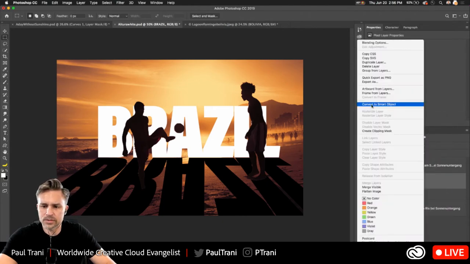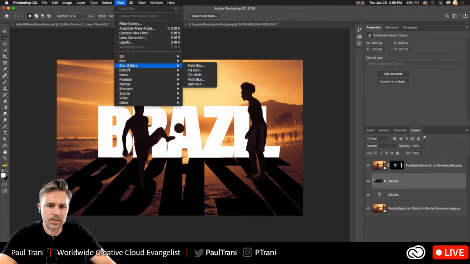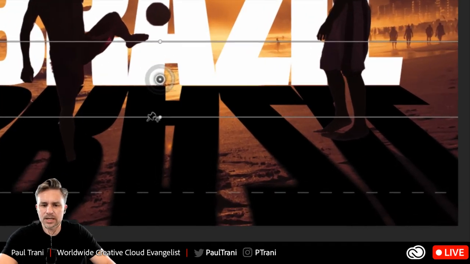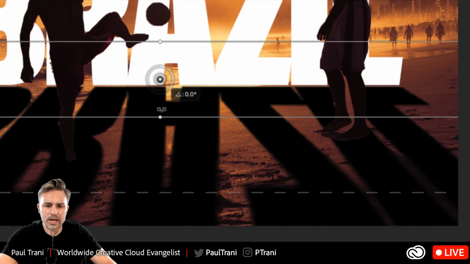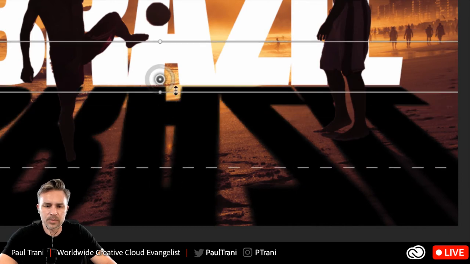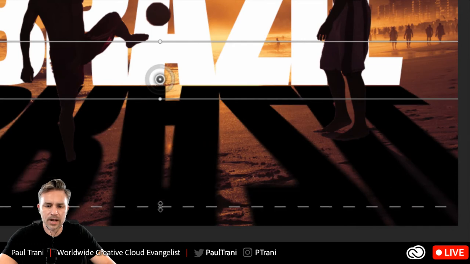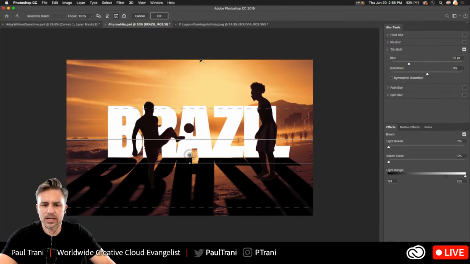I'm going to convert this to a smart object. I'm going to go to Filter, into Blur Gallery. I'm going to do a tilt shift blur on that shadow. So look at this. Move this down, because what happens with shadows? They get blurrier the further away they get from the center. So I'll move that in. It's going to be the sharpest right here, and then it's going to blur out, okay? And that's what that tilt shift blur does.